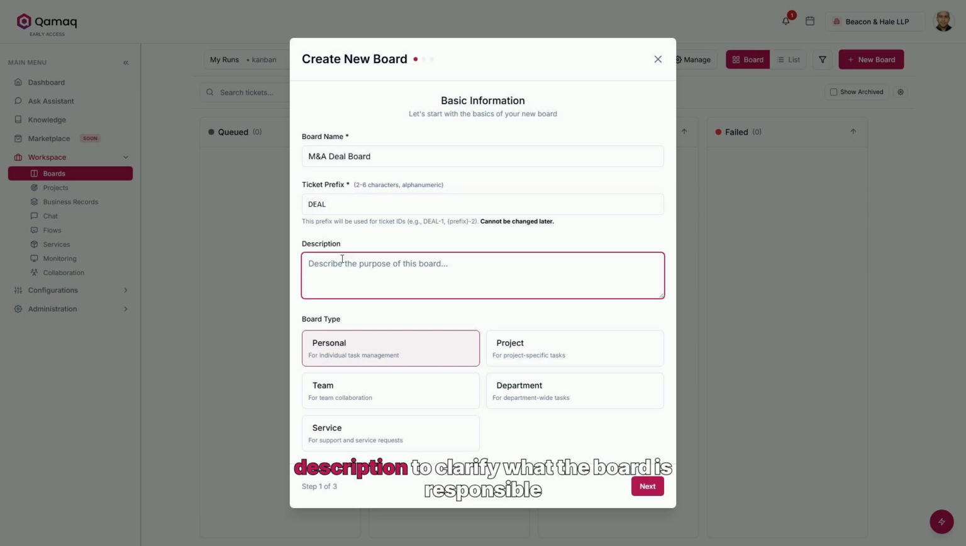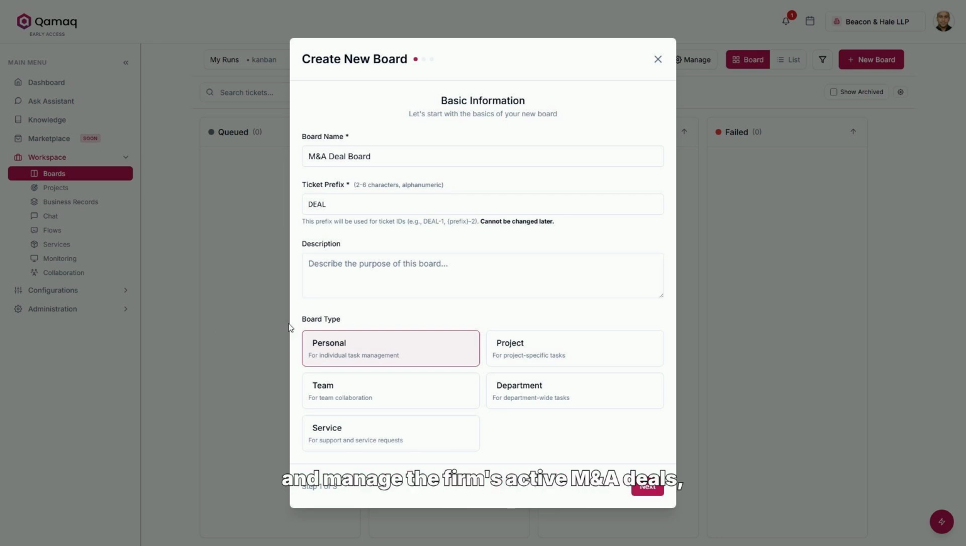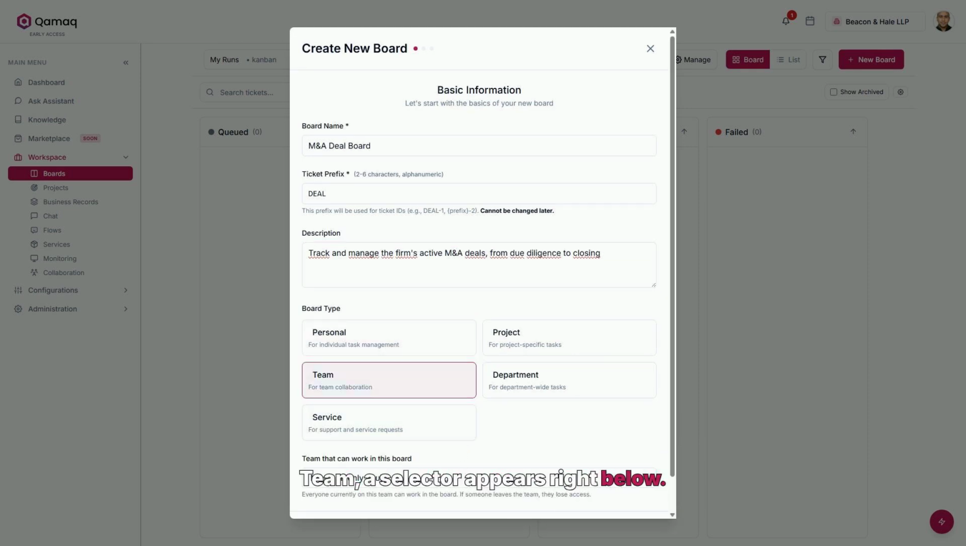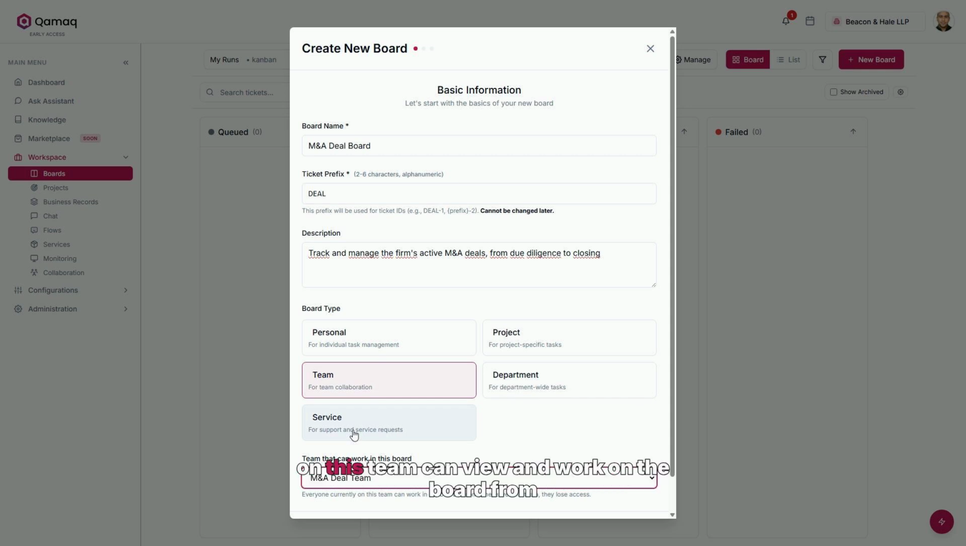Next is an optional description to clarify what the board is responsible for. For example, track and manage the firm's active M&A deals, from due diligence to closing. Next is the board type, which defines who the board is for. It can be personal or belong to a project, a team, a department, or a service. Since this is the team's board for handling deals, we'll select Team. Once you select Team, a selector appears right below. Which team can view this board? We'll choose M&A Deal Team. With that, everyone on this team can view and work on the board from the start, without you having to invite anyone manually. And if someone leaves the team, they automatically lose access.